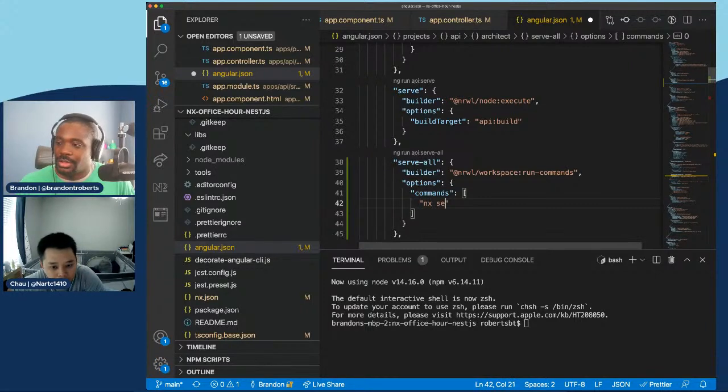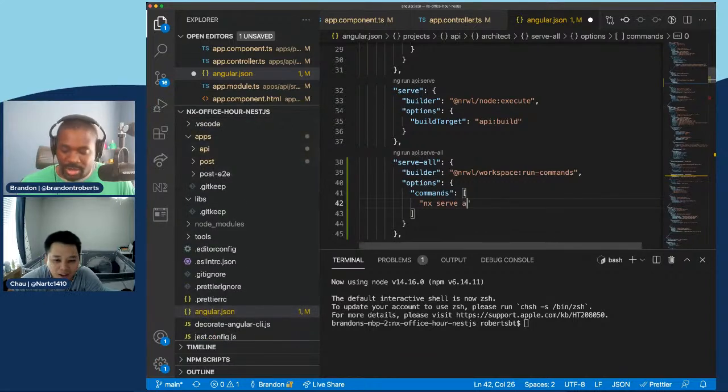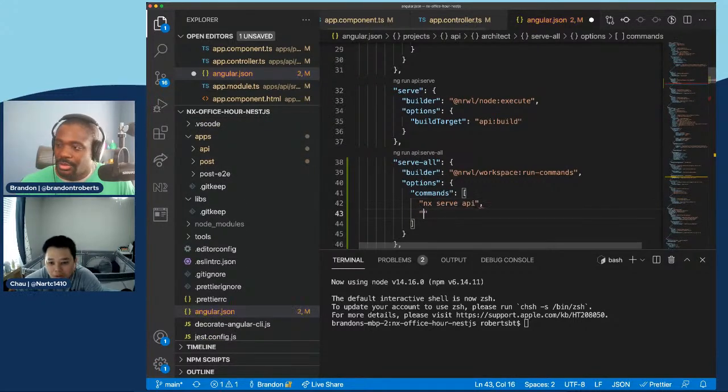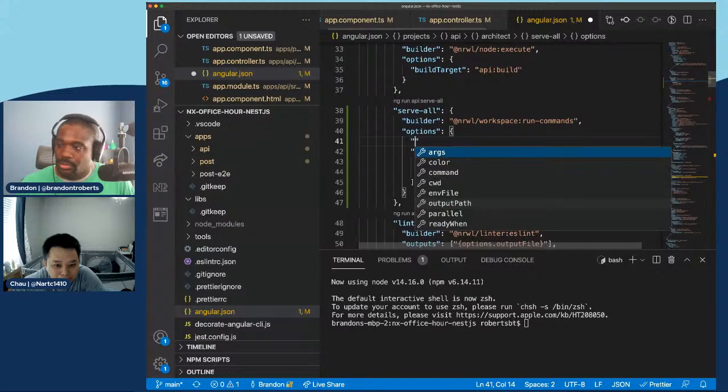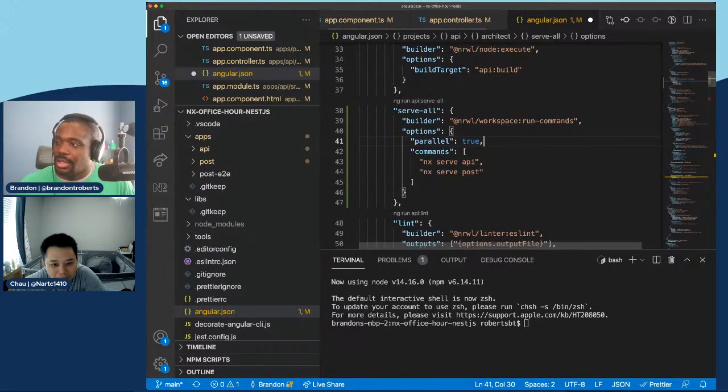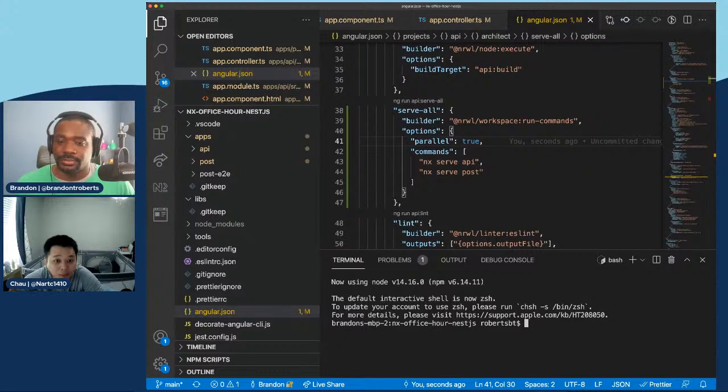Okay, so nx serve. What was our other API? It's API. Yeah. And nx serve post. And make sure that we run these in parallel. Run parallel. Okay, it's true by default. Yep. Now, I guess we're done. We're ready to run this target.